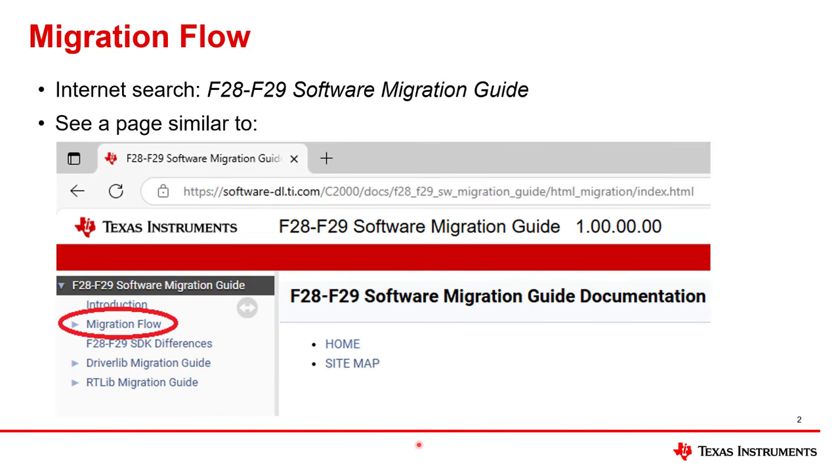I start by asking you to find a page on the internet. This video is being recorded in August of 2025, so obviously that's how things work right now. And I do expect them to work in a very similar way for a long time. Nonetheless, the farther out in time you are from August 2025, the more likely it is things will be a bit different. So keep that in mind. So start by doing an internet search on this phrase right here, F28-F29 Software Migration Guide. And that'll take you to a page similar to what I'm showing in this screenshot.